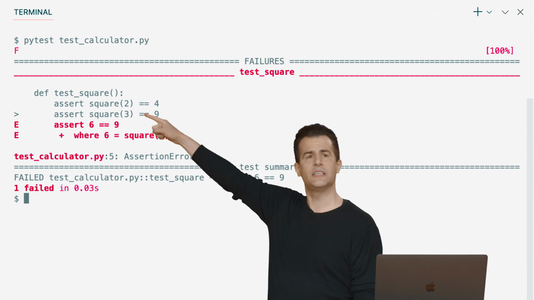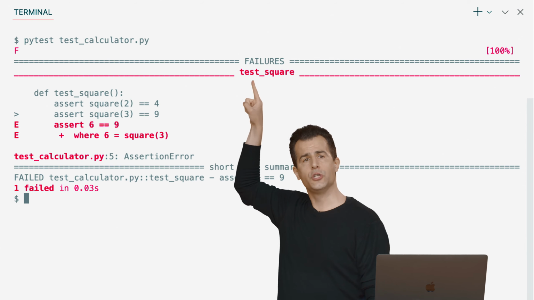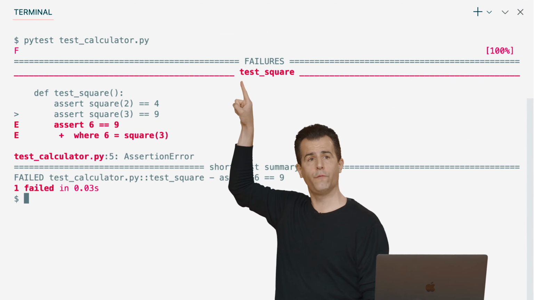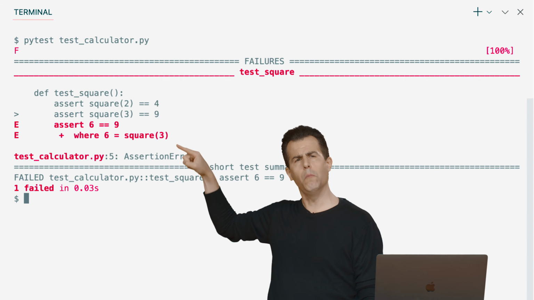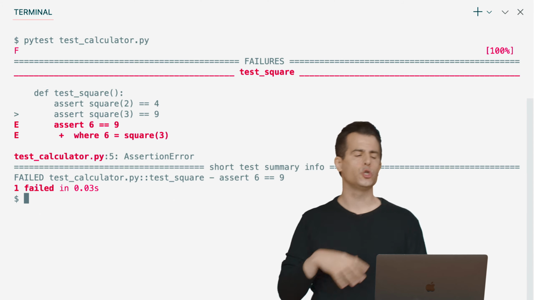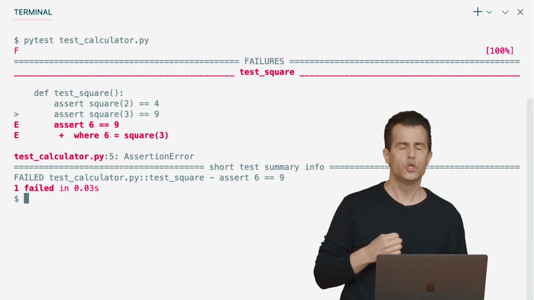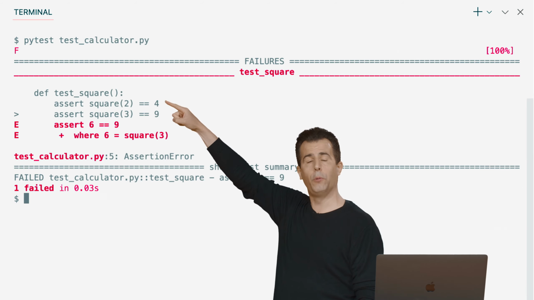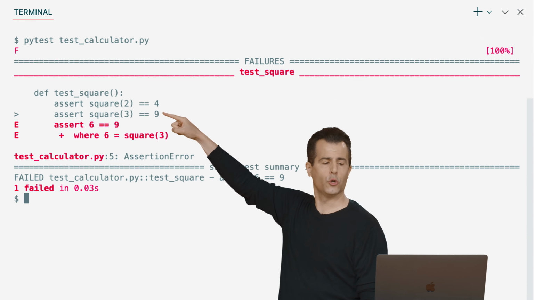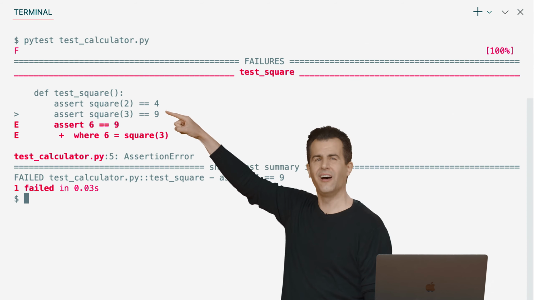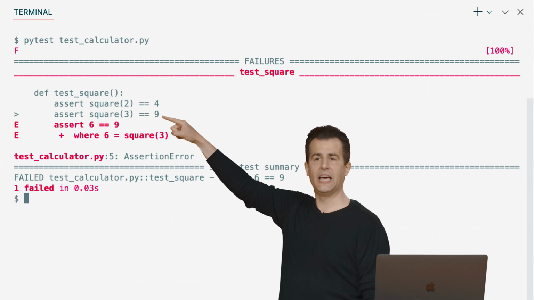Well, if I look at this excerpt here, under failures, you'll see that test square is the function that failed. All right, that makes sense because that's the only one I wrote. And you'll see here somewhat arcane output describing what the error was. So what you're seeing here is the first line of output equals 4, which is fine. There's no red error message below that, so that one's OK. But this line of code here, assert that square of 3 equals 9, pytest did not like that assertion because it didn't end up being true.